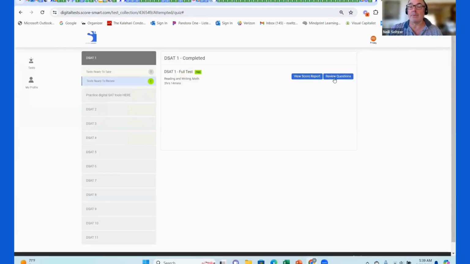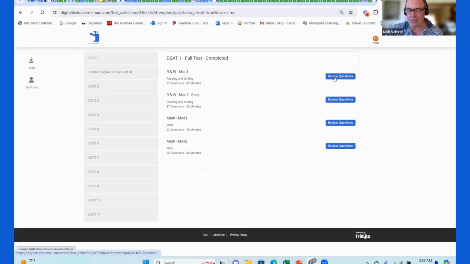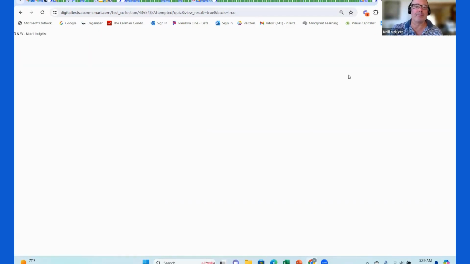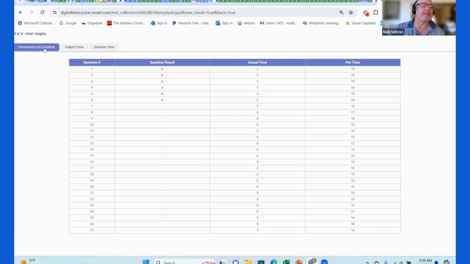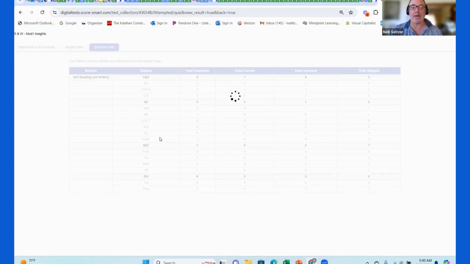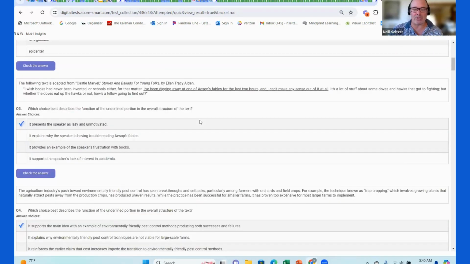The other thing you can do is click on review questions. Here we have it by module. So review questions, reading and writing module 1. I can see overall question by question performance. I can see a subject view based on the College Board macro categories and our subcategories. And then I can also go through and see question by question.